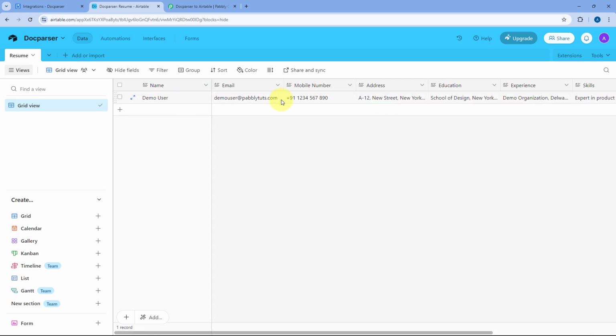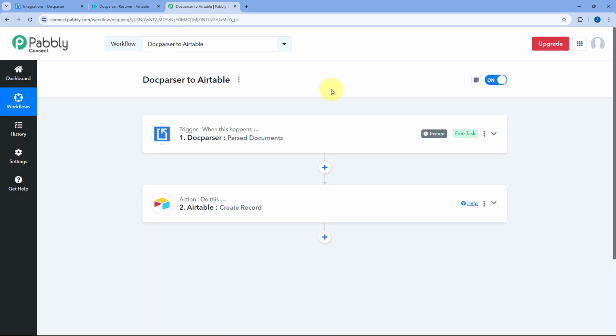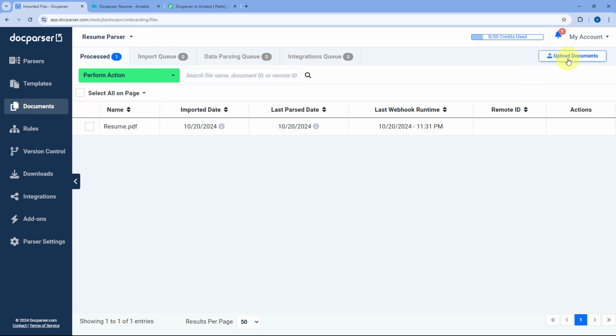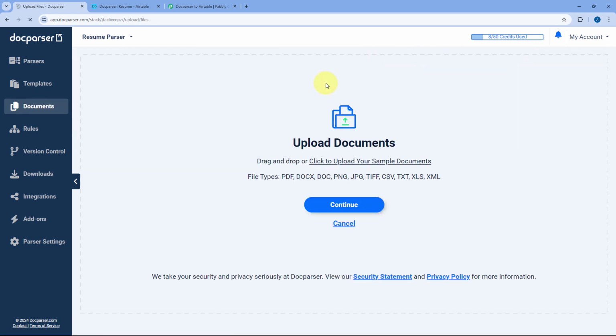We have the same name, same email, same mobile number, same address, education, experience, skills, and awards as you can see over here. So this means the automation workflow which we have created using Doc Parser, this automation is working perfectly fine. And now after setting up this automation, we are going to test this automation workflow once. For that, I'll go to my Doc Parser account and then I'm going to upload a new document over here. Let's go to document section. Let's upload a new document and get it parsed, and let's see if this automation works or not.